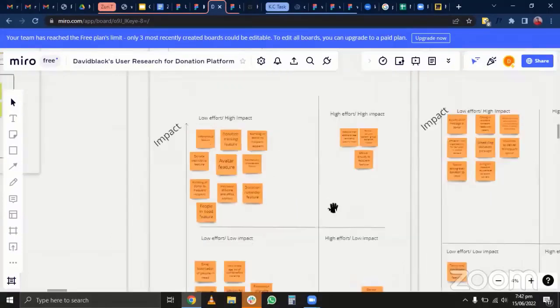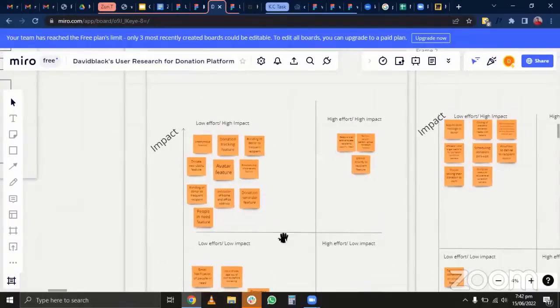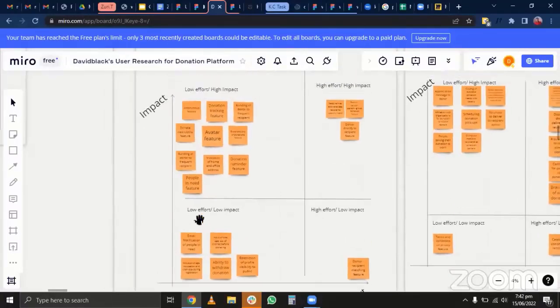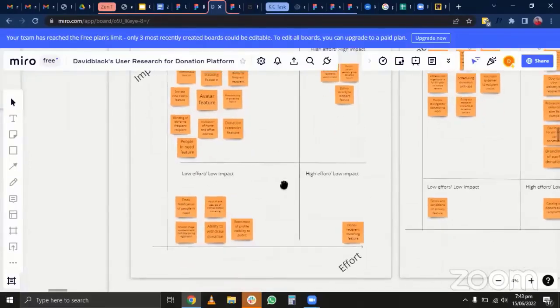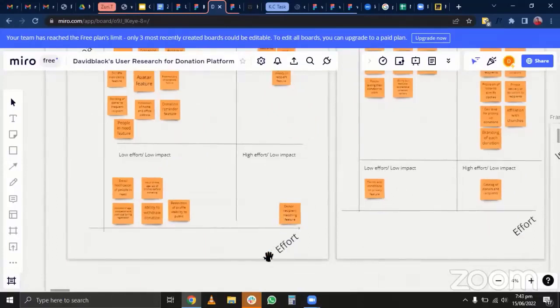You can see impact here, you can see effort here, and then there's a kind of matrix separating each of them. Low effort, high impact over here, high effort, high impact over here, low effort, low impact over here, high effort, low impact over here. Low effort, high impact are the ones that I want to do immediately. High effort, high impact are the ones that I want to do after I am done with the low effort, high impact. Low effort, low impact are the ones that I want to do after I'm done with the high effort, high impact. And then high effort, low impact are the ones that I do not want to do at all.